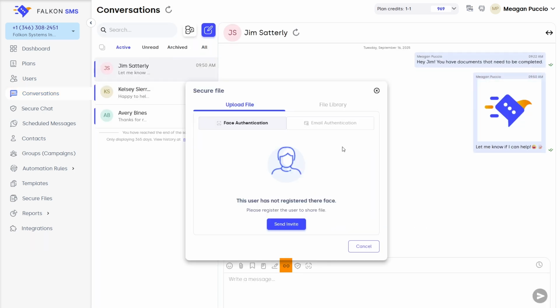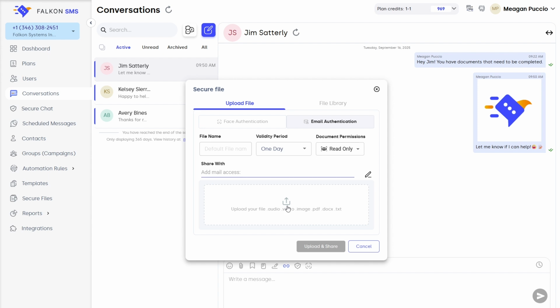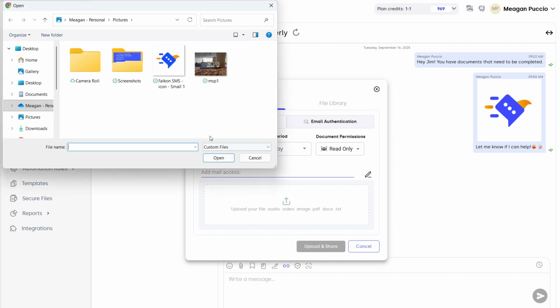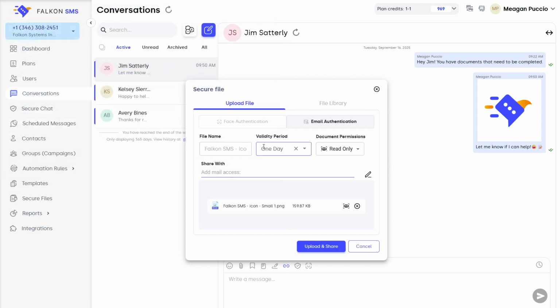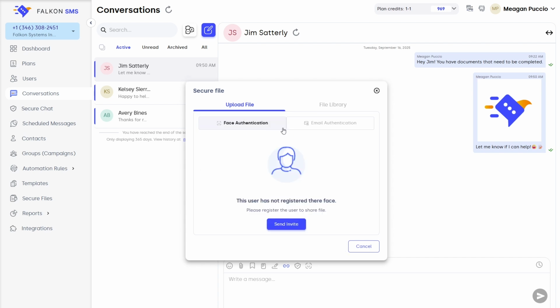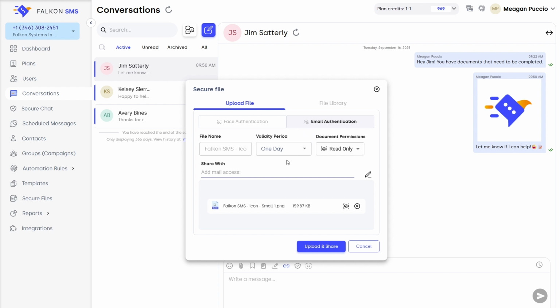The Secure File feature allows you to upload files of any size and send them over text in a secure way. The system encrypts your file, and you can set viewing options like read-only or download. You can set an expiration date and restrict access to specific recipients. The best part is that you will be able to choose between email or facial biometrics to identify the authorized recipients. After setting your preferences, hit upload and share.